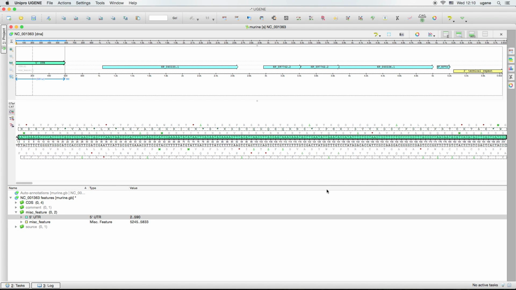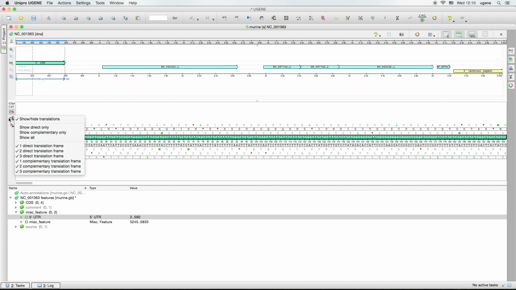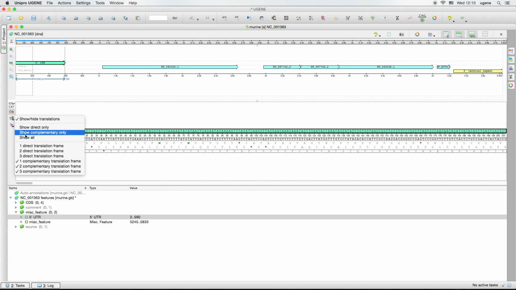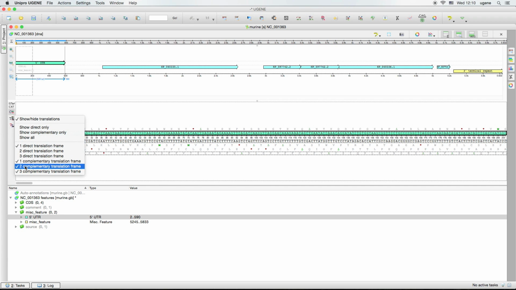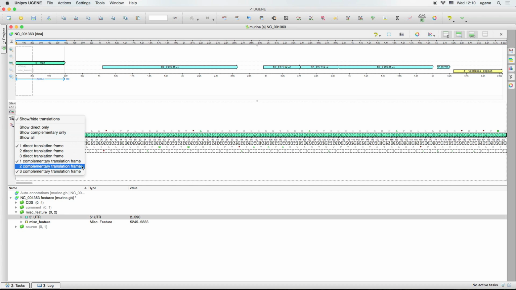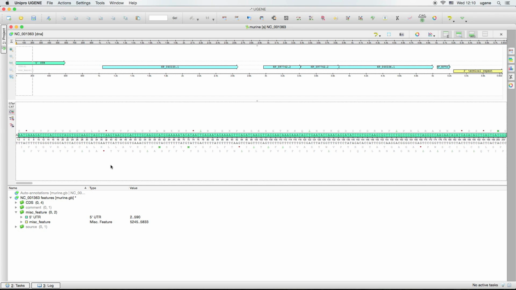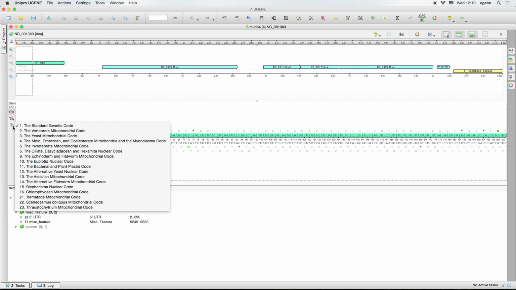The configuring of translation frames has slightly changed. To configure visible frames, click on the button on the local toolbar and select those frames you'd like to observe. To close the menu, press the Escape button or click anywhere outside of the menu. To change the genetic code, click the next button on the toolbar and select the code.